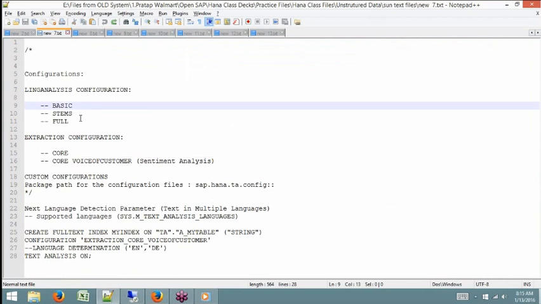So you understand there are five different configurations. Now we should understand what is basic, what is stems, what is full, and what is core. If you understand the difference between all these five configurations, then you just have to create the full text index. That's it. Very simple.